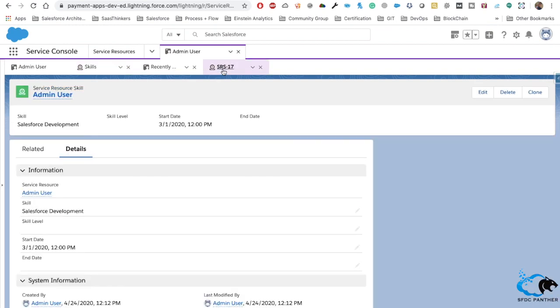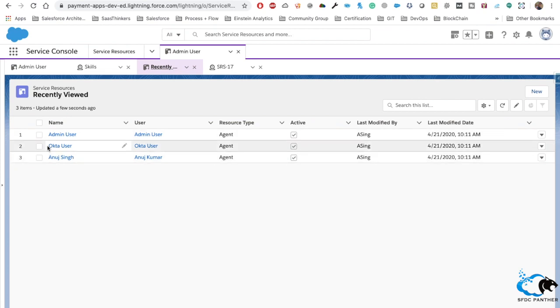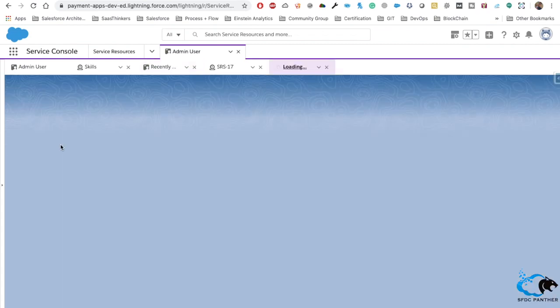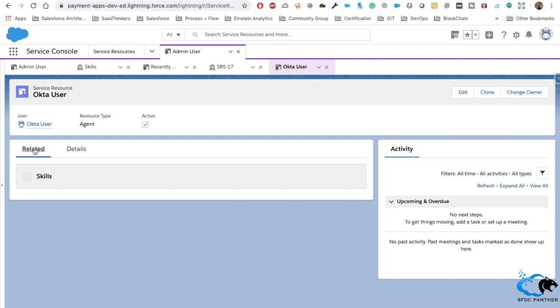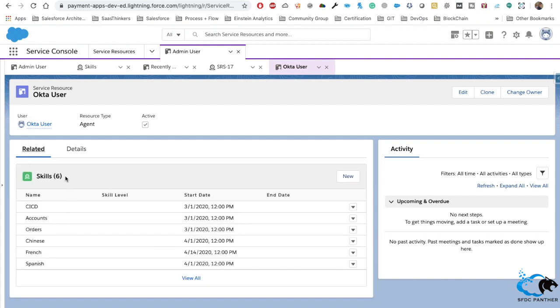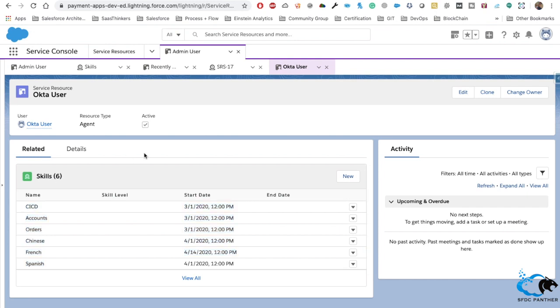Now if you talk about the other service resources, I have one Okta user and I have another that is Anuj Singh. If I open this Okta user, you will see that I have also assigned a few skills to this user as well. There are 6 skills that I assigned to this user, and you can see that I haven't assigned English as a skill to this user. So we are going to quickly test this implementation.